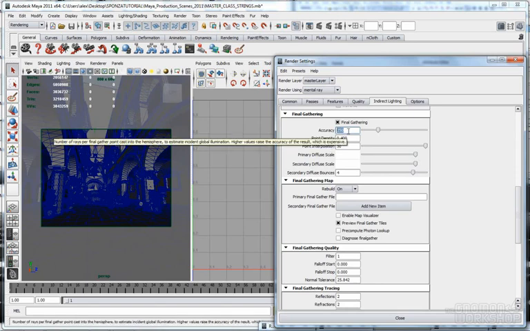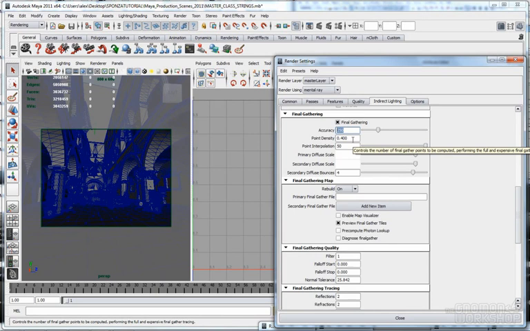Let's bring up the tooltip. Number of rays per final gather point cast into the hemisphere to estimate incident global illumination. Higher values raise the accuracy of the result, which is expensive. Point density is a setting that doesn't affect much the... Actually, it affects, sorry, it is very expensive. The more you increase, the more expensive it becomes. When we say expensive, it means the render will take a long time.